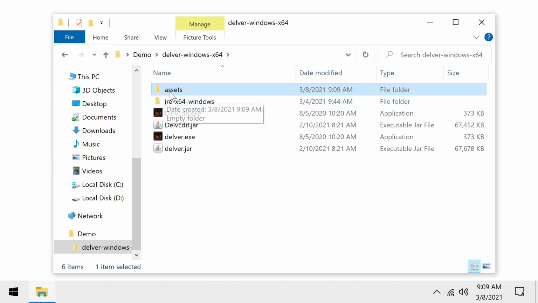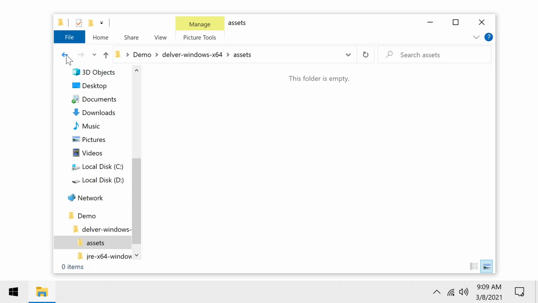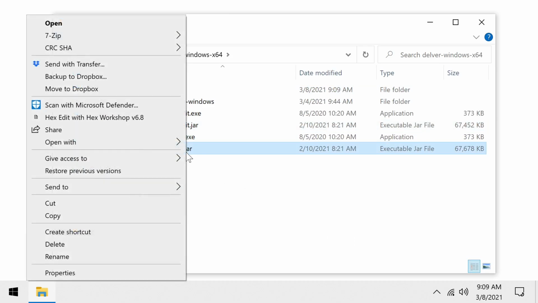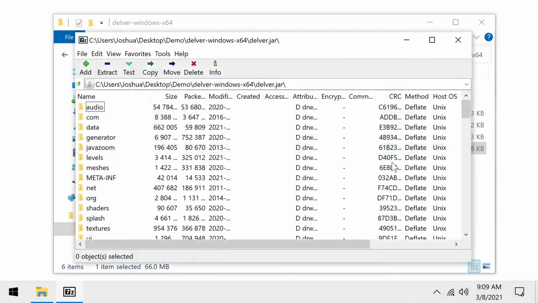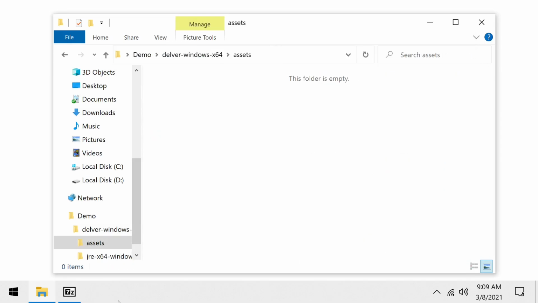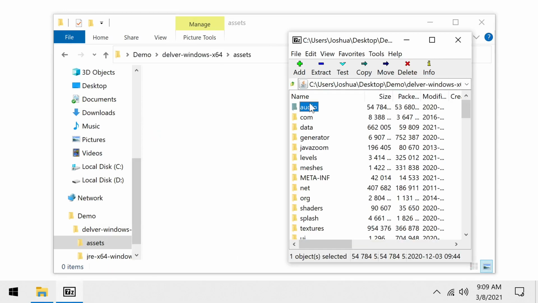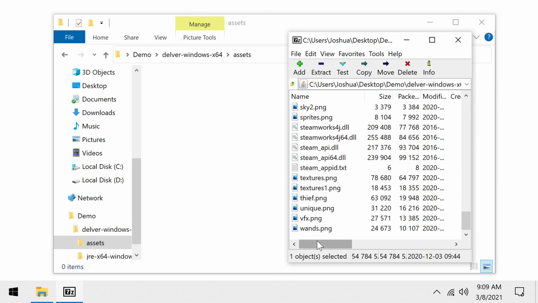And right now, there's nothing in the assets folder, but what we can do as a trick is to use some sort of archive utility. I'm going to use 7-zip to open up the jar file. And what we're going to do is drag and drop everything from the jar file into the assets directory.